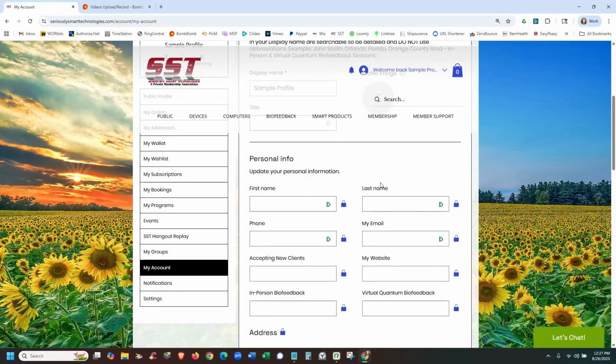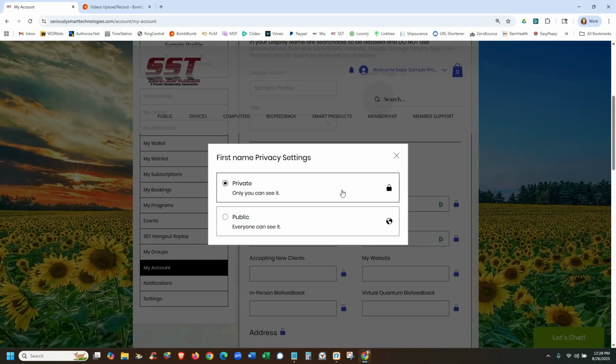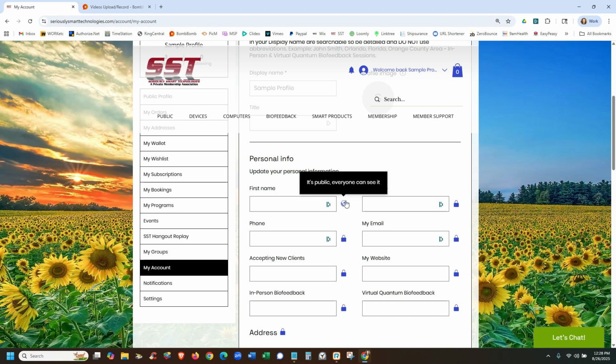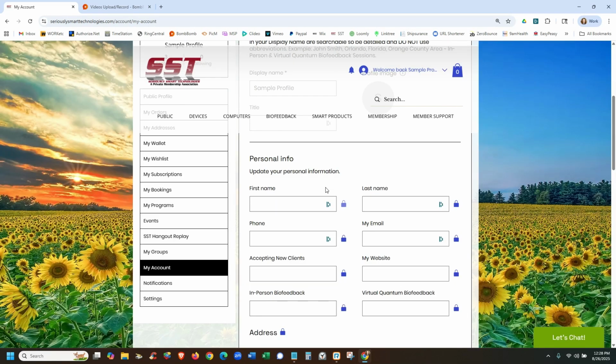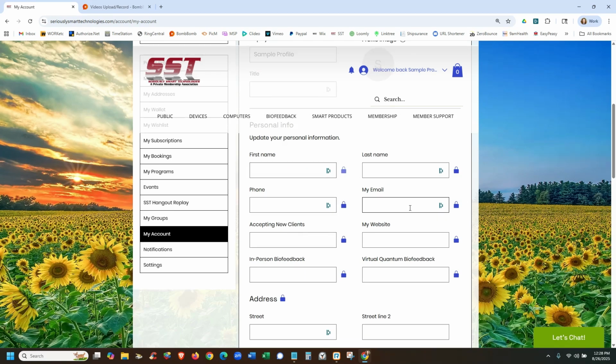Now here in the personal information area, you can fill out all of this data, but what I want you to really pay attention to is these lock icons that are next to each field. In order for this field to be displayed on your profile, you need to make it public. So click on the lock, click on public, and you're going to see it changes to the world icon. Conversely, if you decide you want to hide it, click on it again, change it to private, and it'll turn back into a lock. So each one of these fields you're going to want to fill out.